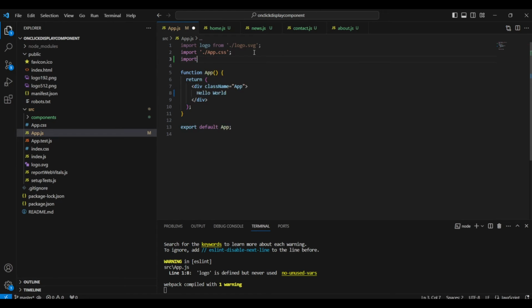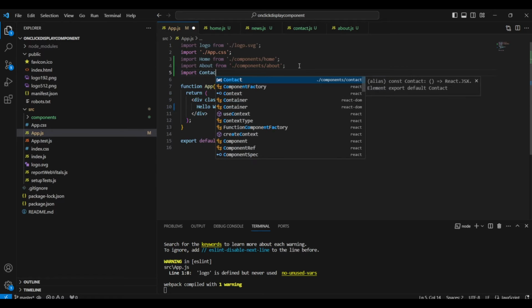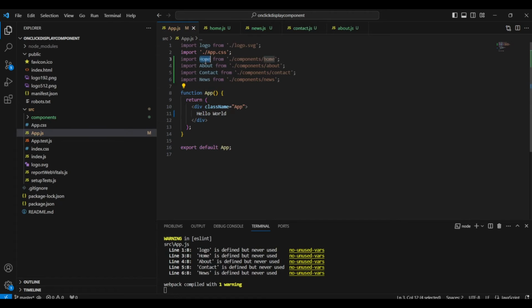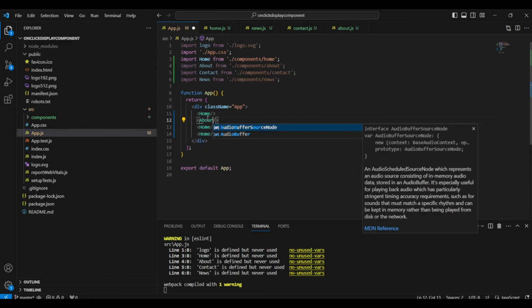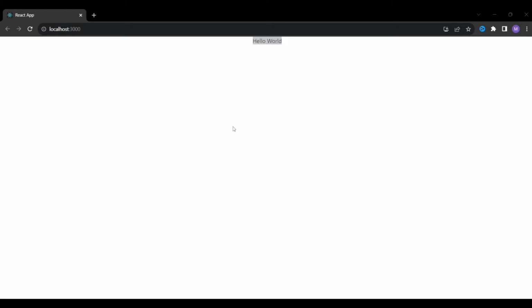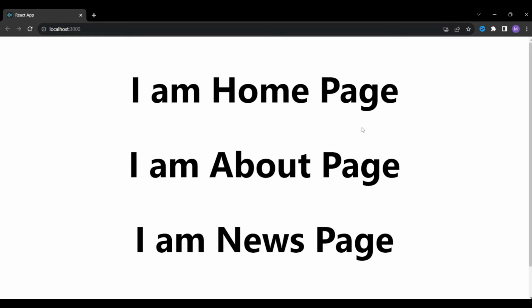So import Home, import About, import Contact, import News. So we have all the four components here. I'm going to display all the components in a React application just to see if everything is working fine with the components. So this is Home, About, News, and Contact. Save it and see it on the screen. As of now, everything seems to be working fine. We got all the four components on the screen.